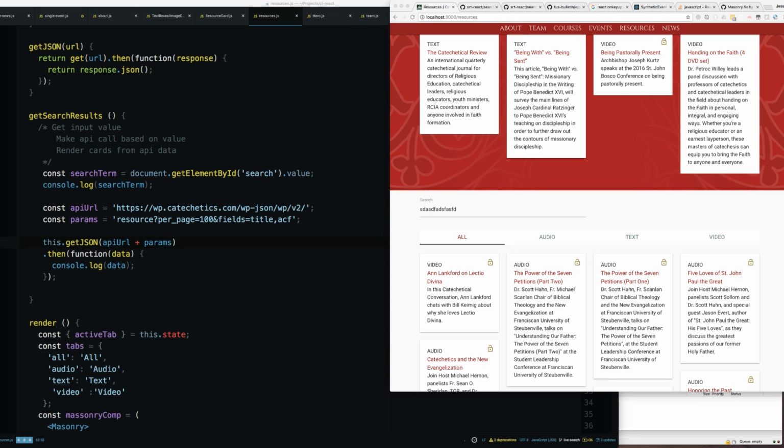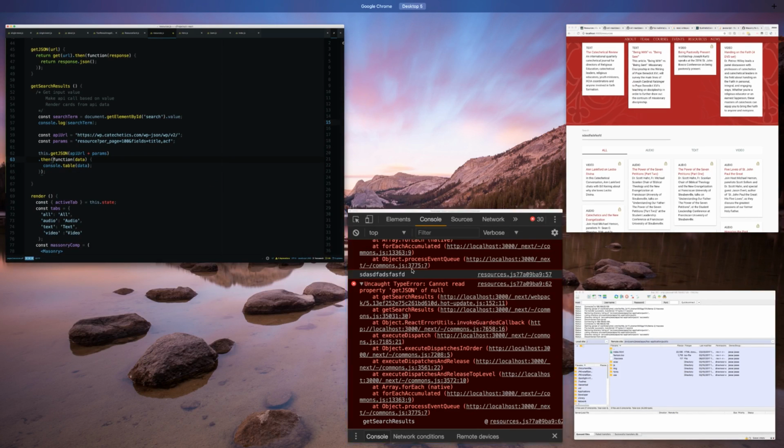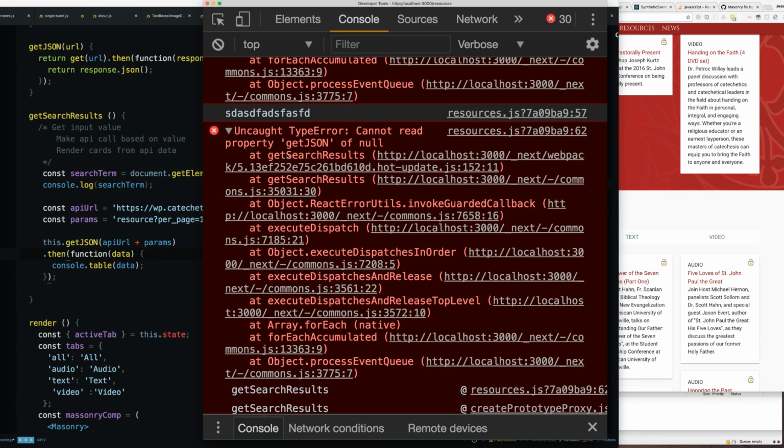Oh, okay. Patrick says console.dir or console.table would be better. Actually, that's new for me. I've never heard of console.table. I've never used it. I'm going to use that, because I've never seen that. That's cool. And what did I do? Maybe, is it because I used this and I didn't need to? What was that? I was trying to read this error message. Cannot get property get JSON of null.